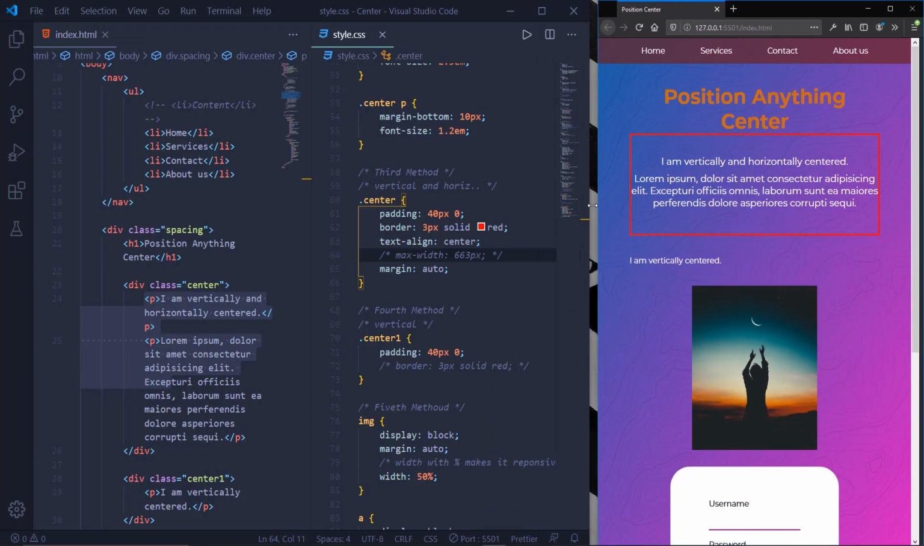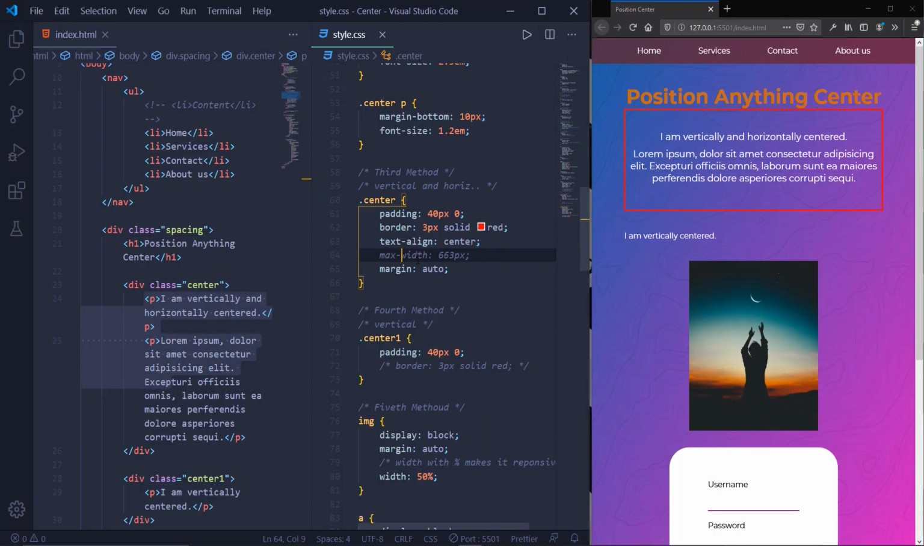So leave that and margin auto. The margin auto is just saying, okay, remain at the center, as you've seen using the navbar.